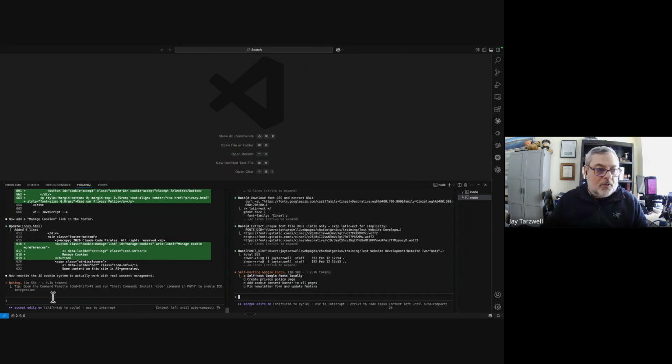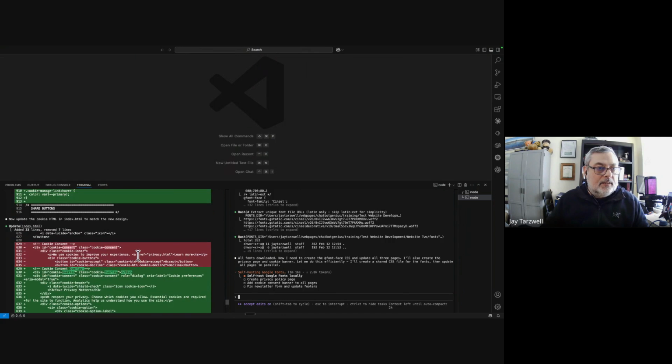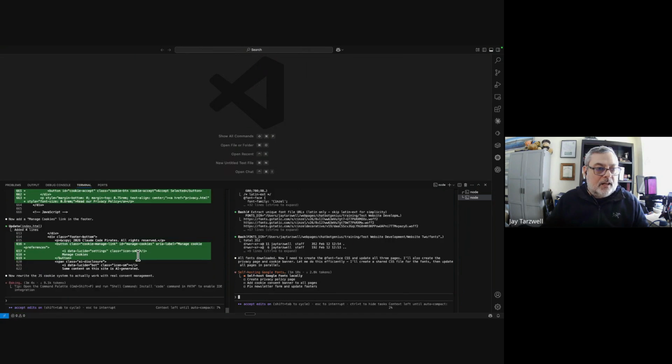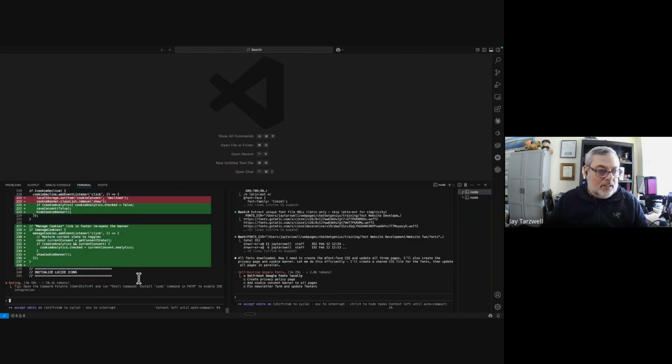Now, one of the things I'm noticing on mine is that it's supposed to do GDPR and the California one. I can't remember what it is right now. But I wanted to point this out.